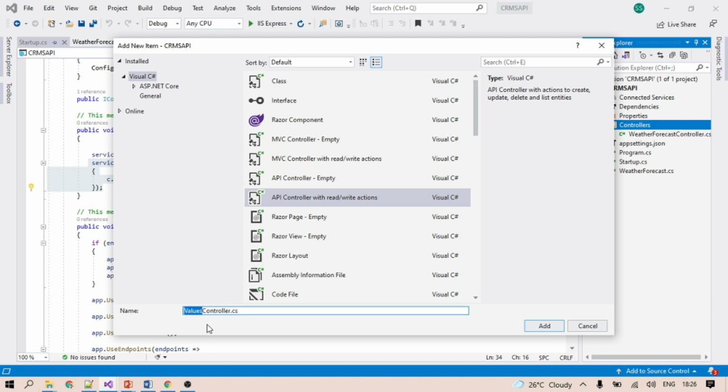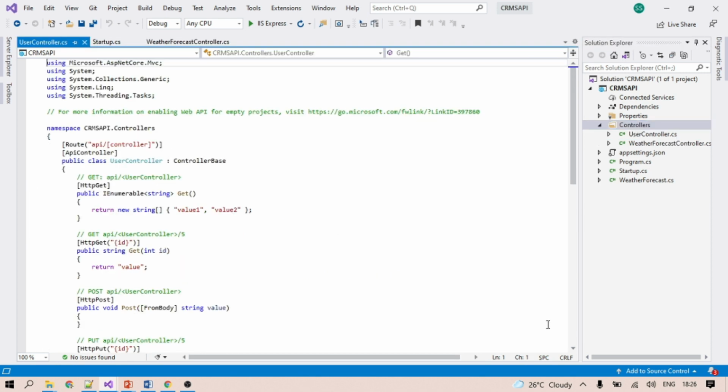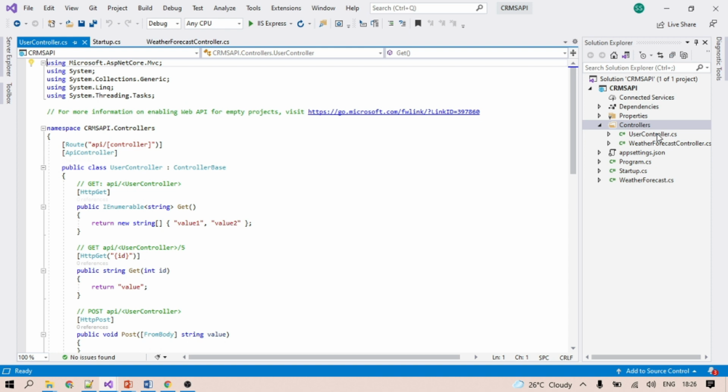Note one thing: when we add any controller, it always keeps the keyword controller with it, so that it can identify that it is not a simple class, it's a controller class. So we need to add a user controller.cs. You can see here the user controller is added, and a class user controller.cs is created.